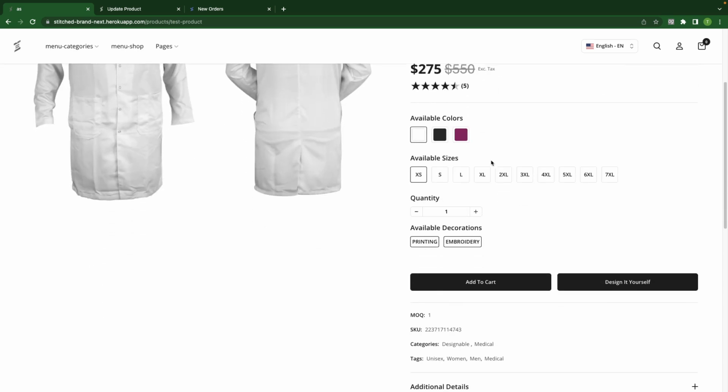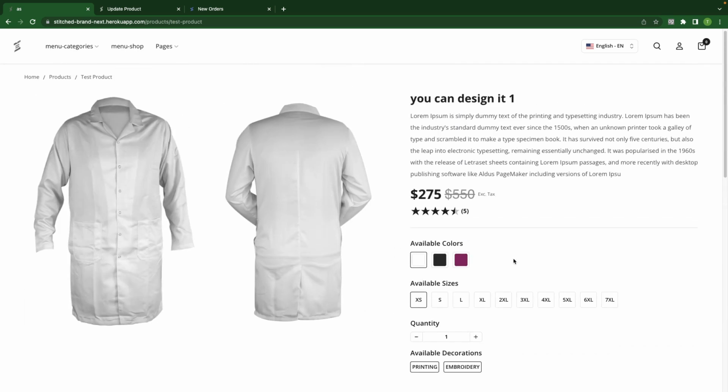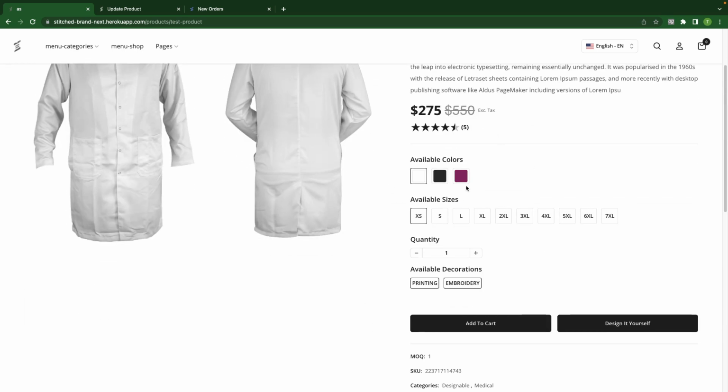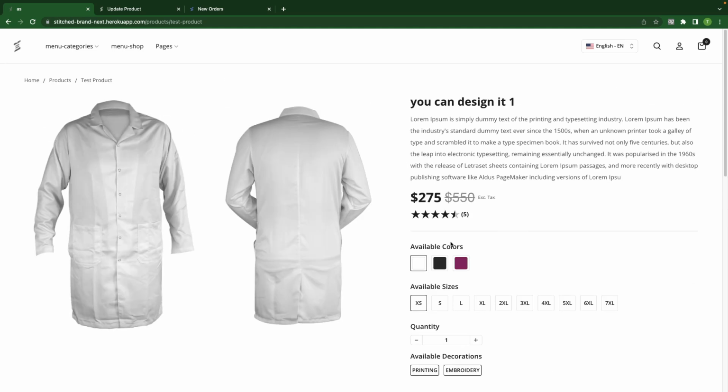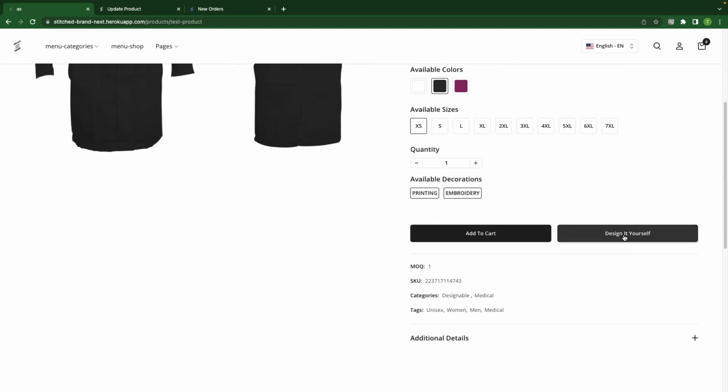So basically this is the layout for the product. You can choose a color, size, and you can add it to cart directly if you want. If you don't want to design anything, you just have it like this.